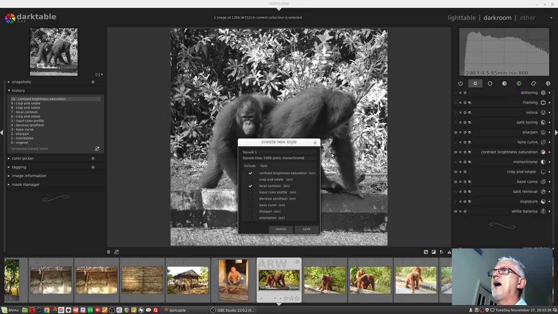monochrome. And what I'll do is choose which states from my current history stack I would like to be replicated across any images I decide to apply this style to. So I might go, well, I don't want to do the orientation because some of the images might be shot landscape and some of them might be shot portrait. So I don't want to apply the same orientation to all images because it'll work for some but not for others. So we'll leave that out. But yeah, maybe I want the sharpen, and maybe I want the base curve, and maybe I want denoise and the input color profile. So I want all of those except for orientation. And I click on save.